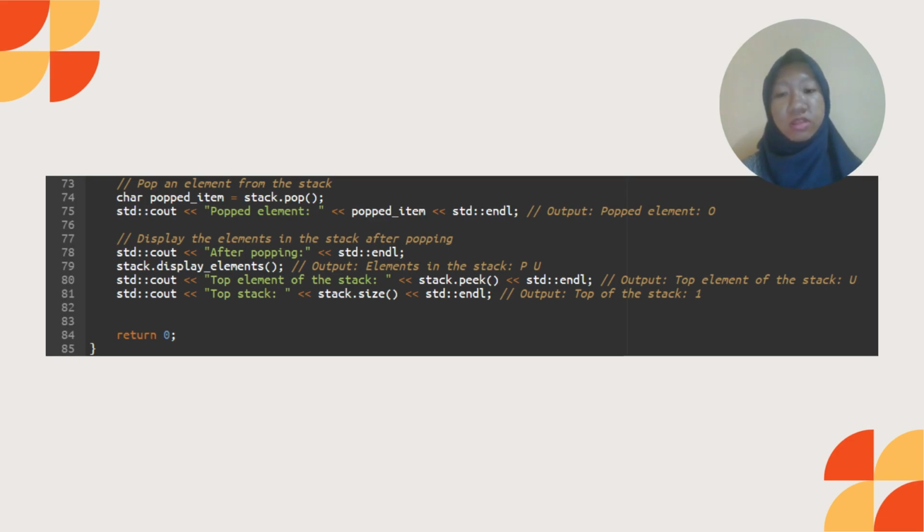For lines 78 until 81, it will show the elements after popping, the top element of the stack, which is U, and the top of the stack, which is 1. Okay, that's all for me.